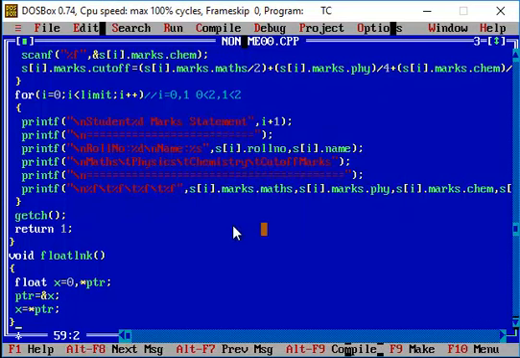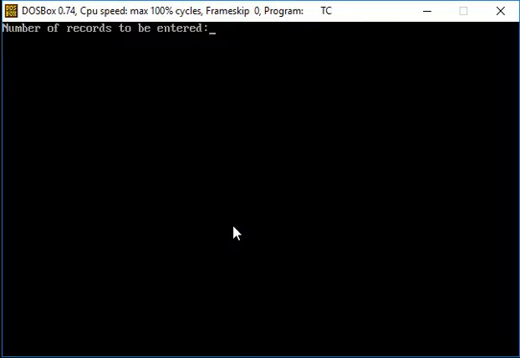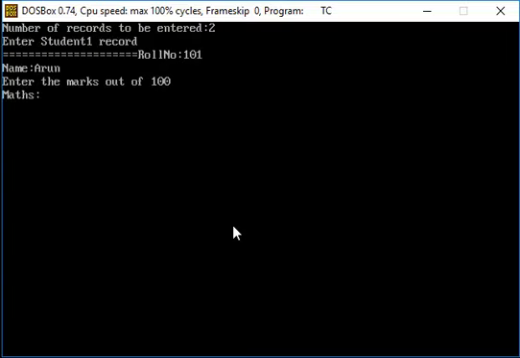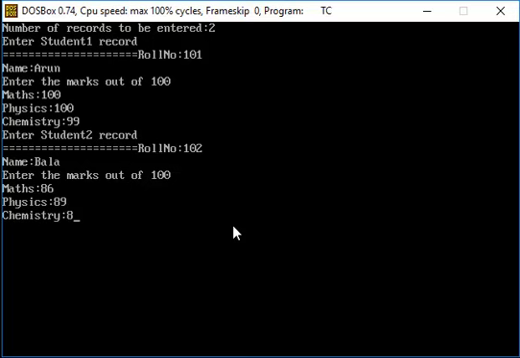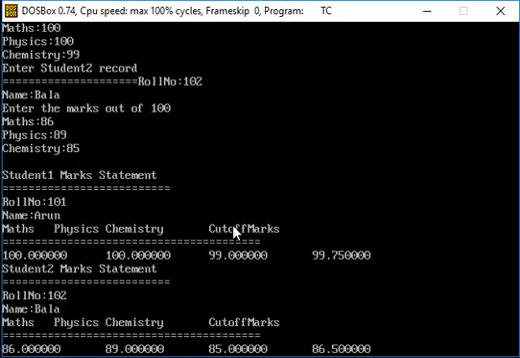So I'm just running this particular piece of code. So let's say, for example, the number of records to be entered is 2. So first I'm entering the roll number, name, marks out of 100. Let's say, for example, 100, 100 and 99. Roll number 102. Name, let's say, for example, Bala. Mathematical marks 86, 89, 85. Okay, so here you can see the cutoff marks as well as the max, physics, chemistry marks.